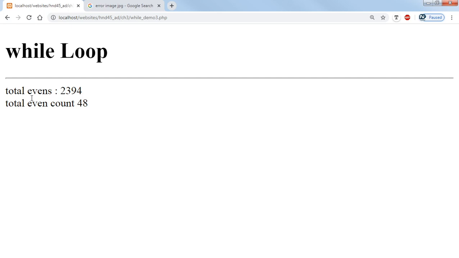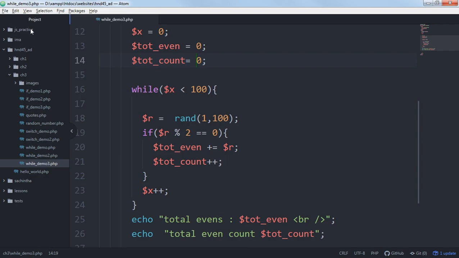Right, you can see the total even, that is the even numbers' total coming, and the total number of even numbers is also displayed. So if I refresh this, the values will be different. You can try like that. You can see different times, different values coming. Okay, so that is an example combining both values that I showed you, right?